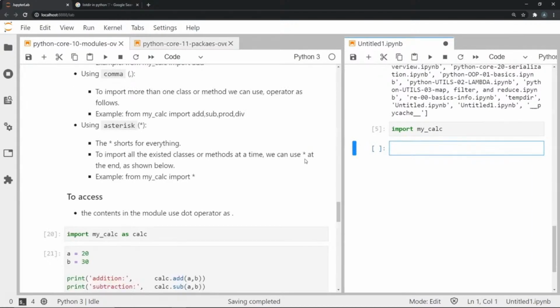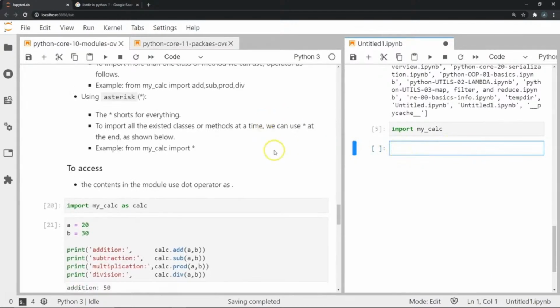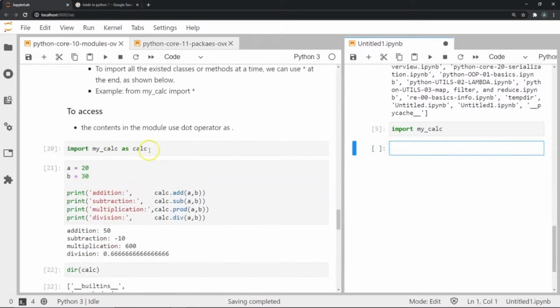Now to access contents in a module, we have to use the dot operator, and I will show you how right now. In my example, I'm going to import mycalc as calc. Since this is the original module, I'm going to give it a shorthand name so that I can easily use it in my code and I don't have to type out my_calc every time. So now I'm going to import this as calc.